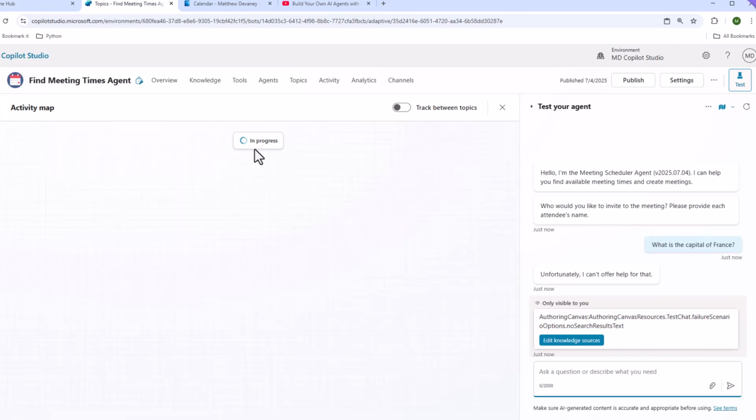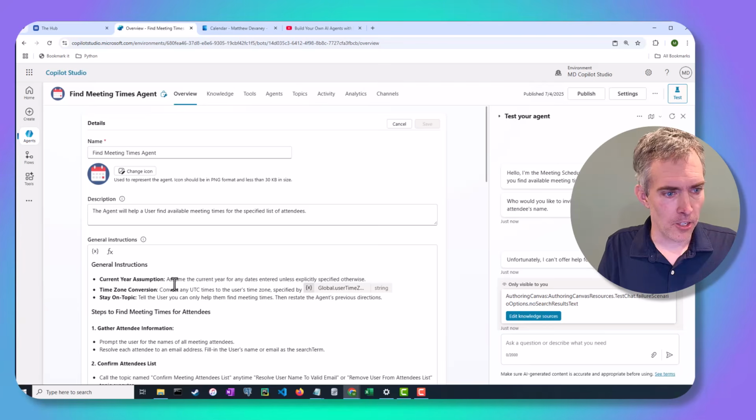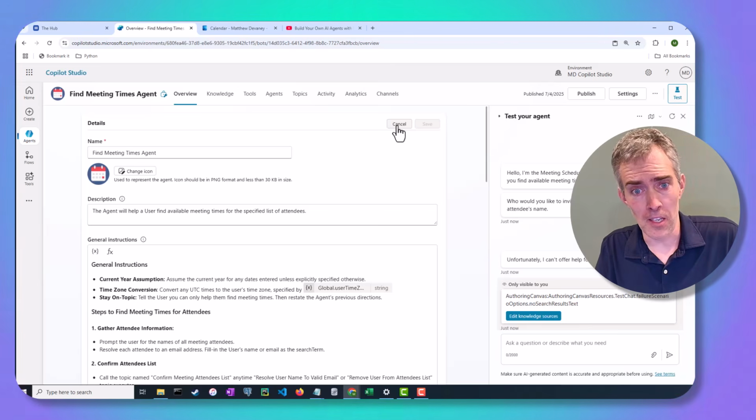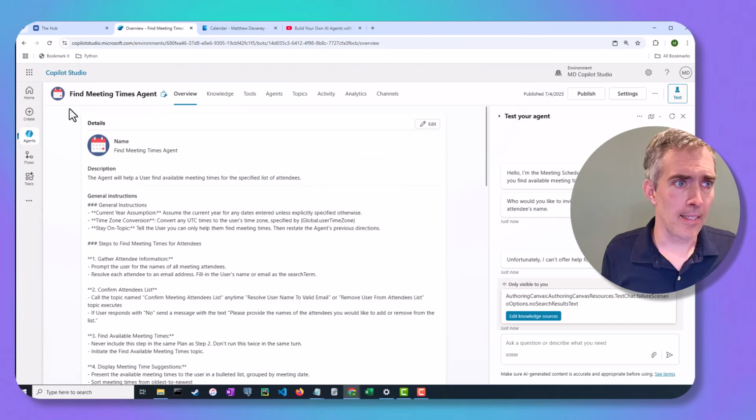Because it's a system topic, it doesn't show up in the activity map. But here we had a general instruction. It says, stay on topic, only find meeting times, potentially restate the agent's previous directions. Didn't quite do that, but it still did its job, not helping the user do something that they weren't supposed to. So that's it. That's the complete agent.